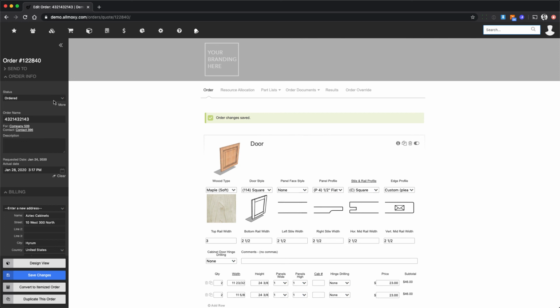Let's say they ordered this and it was a mistake. They call you right up. It's not verified yet and they just want to get rid of it forever. Just go ahead and void it. Voided orders somewhat disappear, but you can still find them. So they're completely out of the way. They don't show up anywhere except on certain reports where you want to find them.